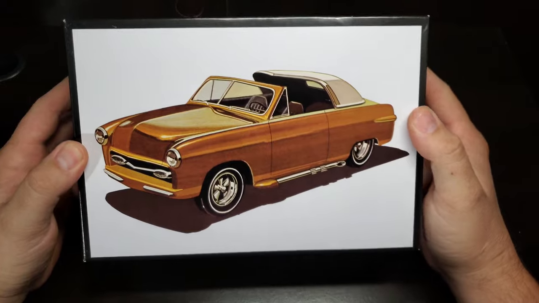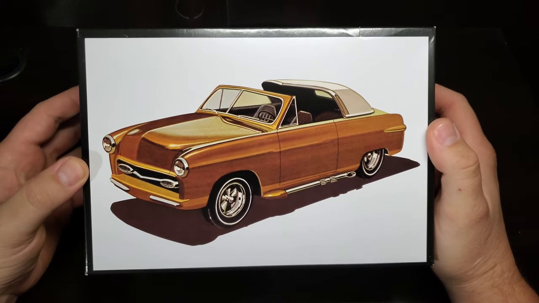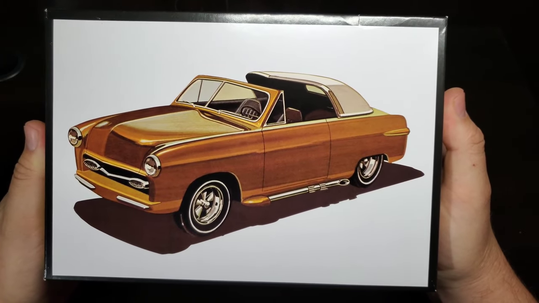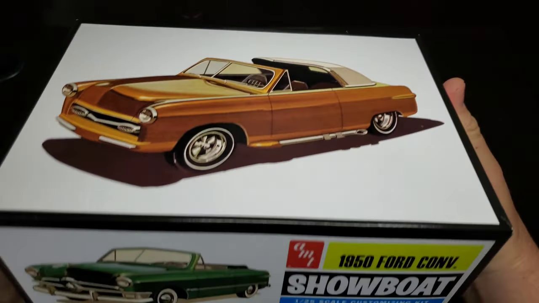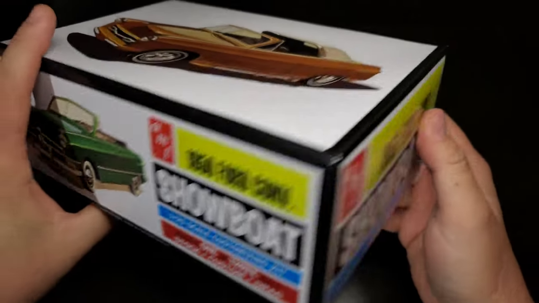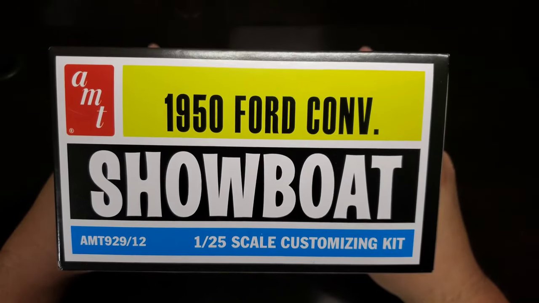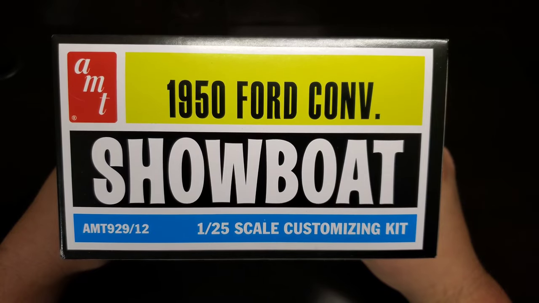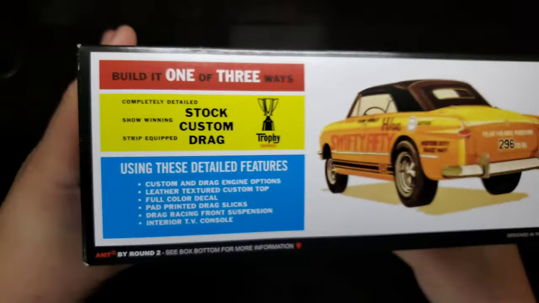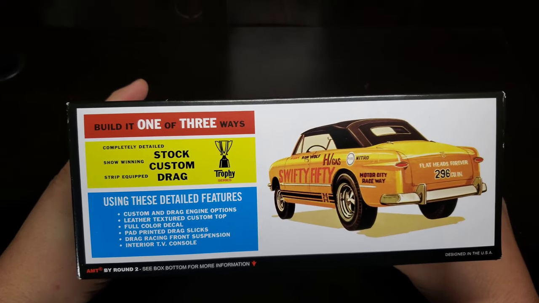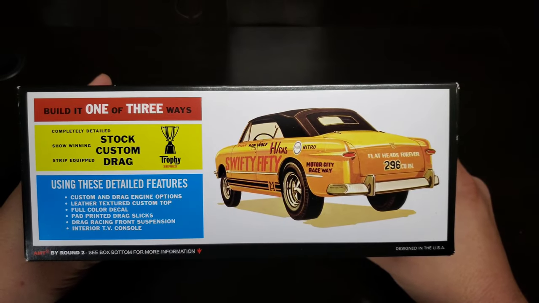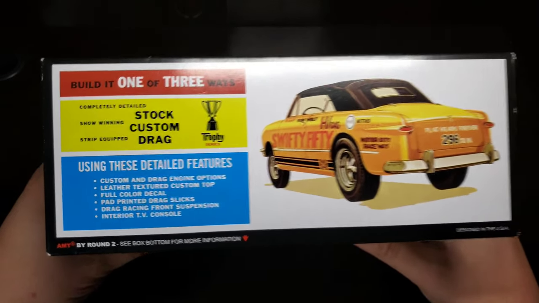This week's kit is AMT's 1950 Ford Convertible, shown here dressed up in a custom attire. On the side we have a nice stock version. Here we got that 50 Ford Convertible Showboat, our part number 929, 125th kit. It is a 3-in-1, and here is the third version, the drag version. So we've got stock, custom, and drag.